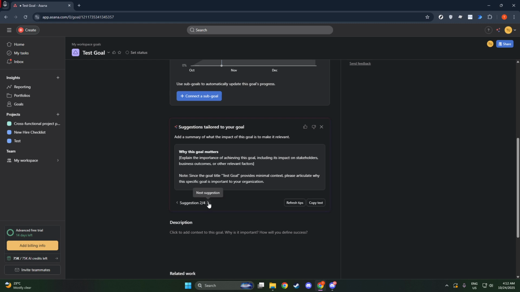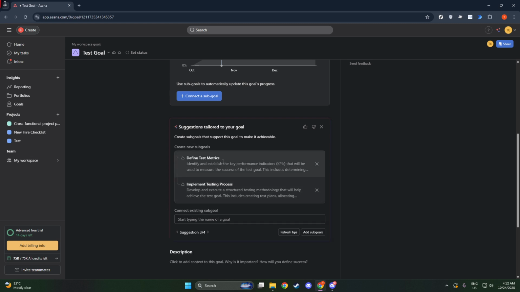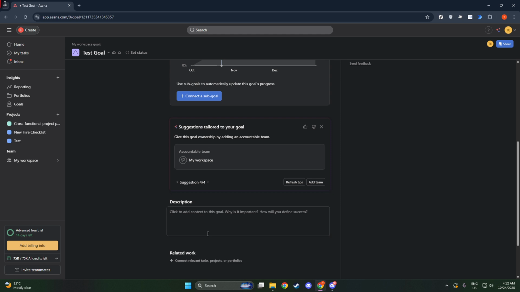But that's not all. The AI can also help by suggesting sub-goals. These are smaller, more manageable objectives that break down the overarching goal into achievable parts. This step is crucial as it prevents your team from feeling overwhelmed and ensures steady progress towards the main objective.